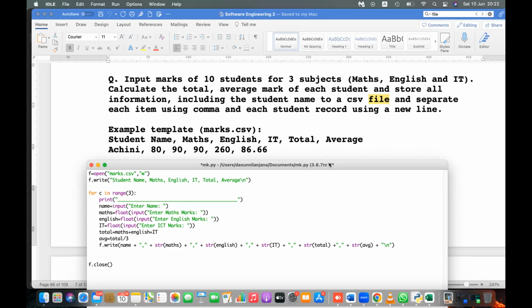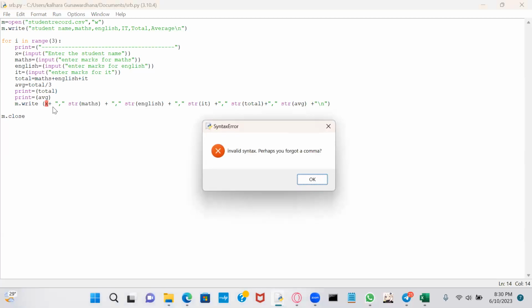තනියෙන් කරා නම් මීටත් වැඩි errors එනවා. Recommended. Okay, do this now quickly and tell me once you are done. M.write invalid syntax. Yeah, you forgot to mention the comma. Write should be inside like inside the. Okay, click OK.